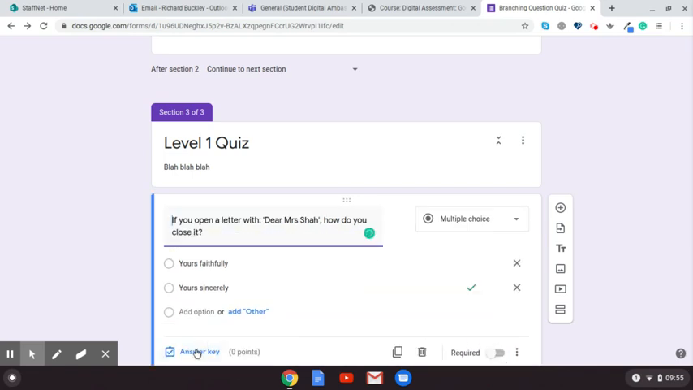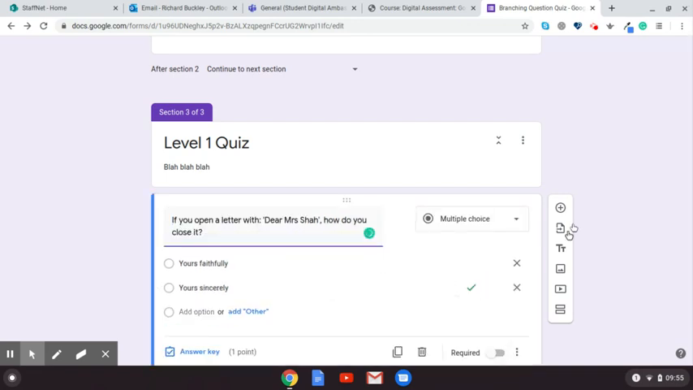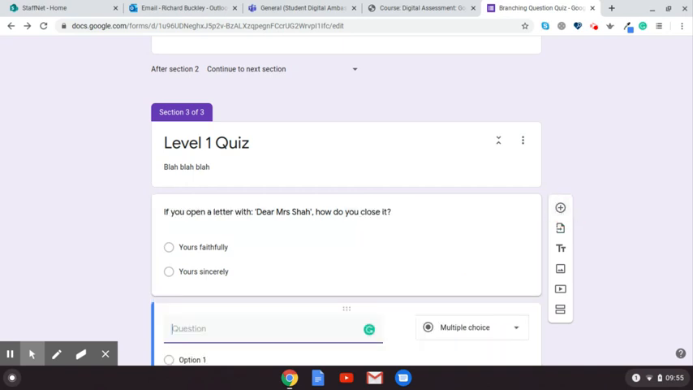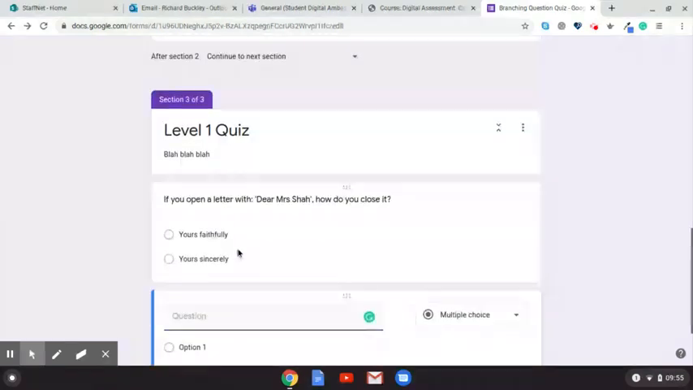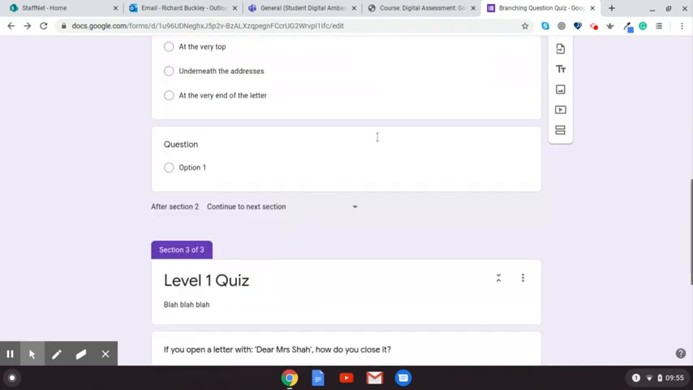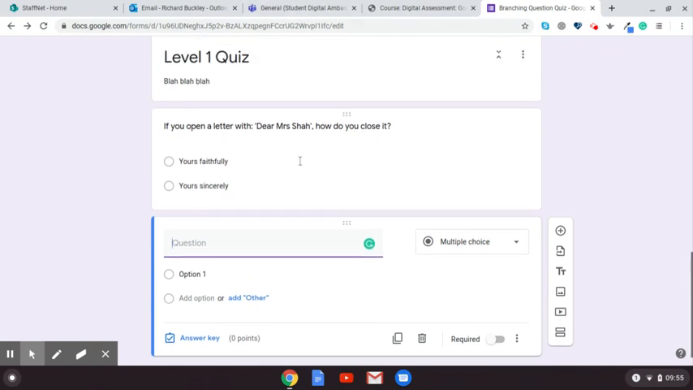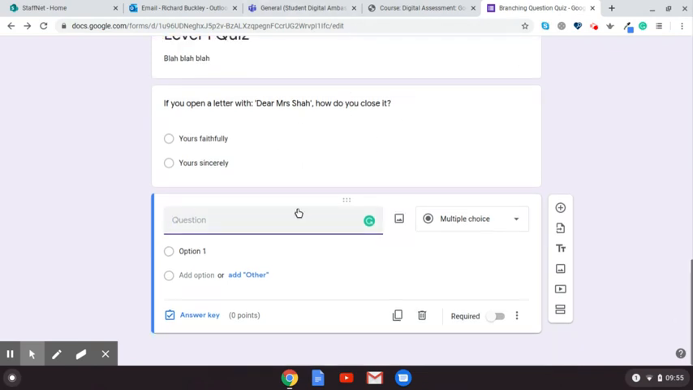But the more astute and observant among you would have seen that I hadn't assigned a point value there. So you can just go back in and do it, and then add a question. Okay, so we're creating the sections for each topic, each branch that you need, and then just creating those series of questions as you would normally.